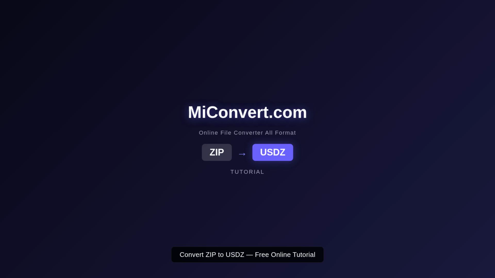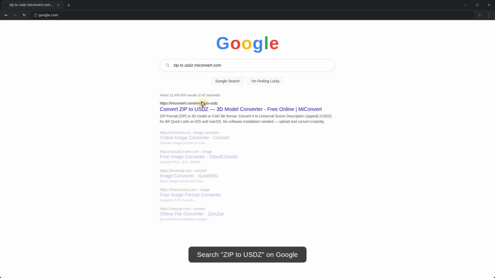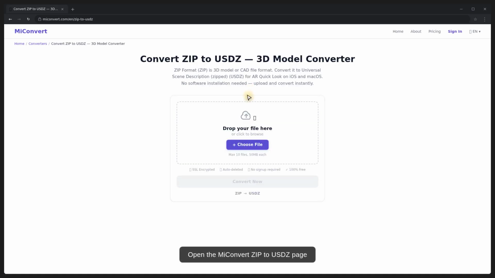and online. Open your browser and search for zip2usdz.miconvert.com. Click on the first result to go straight to the converter. You are now on the zip to USDZ converter page. The interface is clean and easy to use.